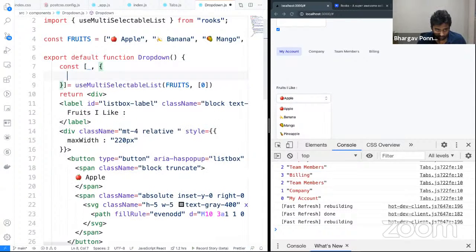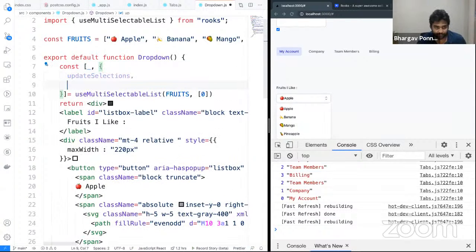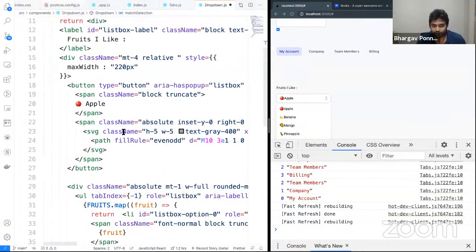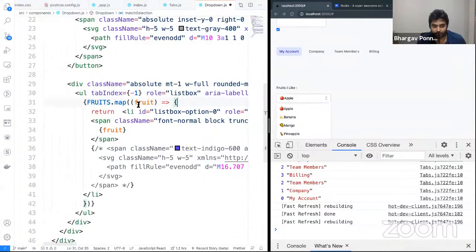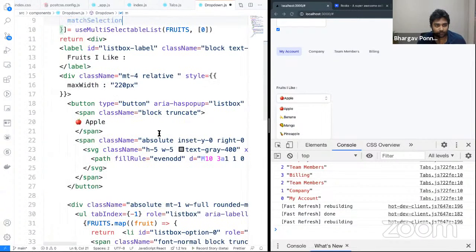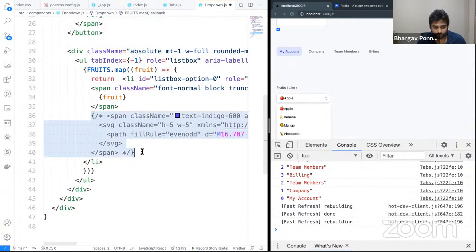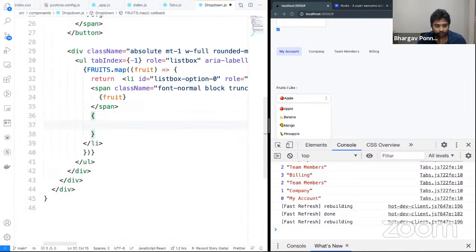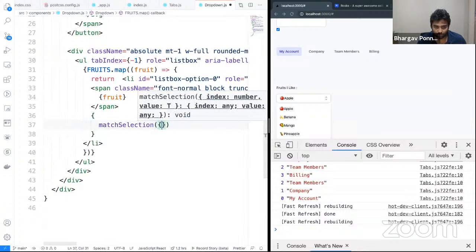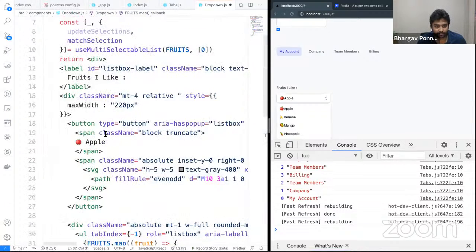And in these controls, I will get update selections and match selection. And I can use this to check whether a value is selected or not. So I have a simple list item here. And if it is selected, I'll just show this. Okay. So is selected, or match selection of, let's use index this time.